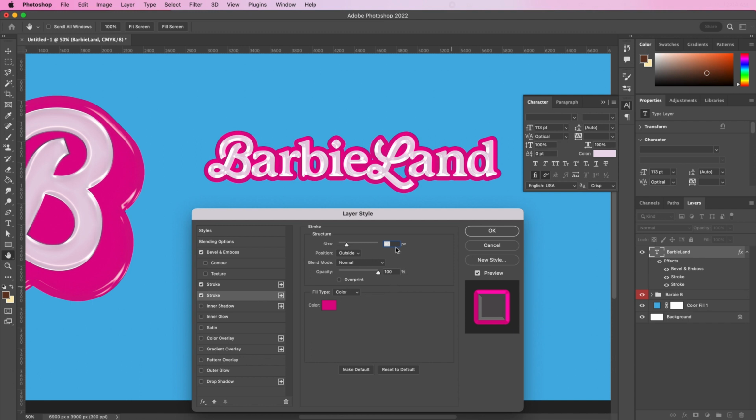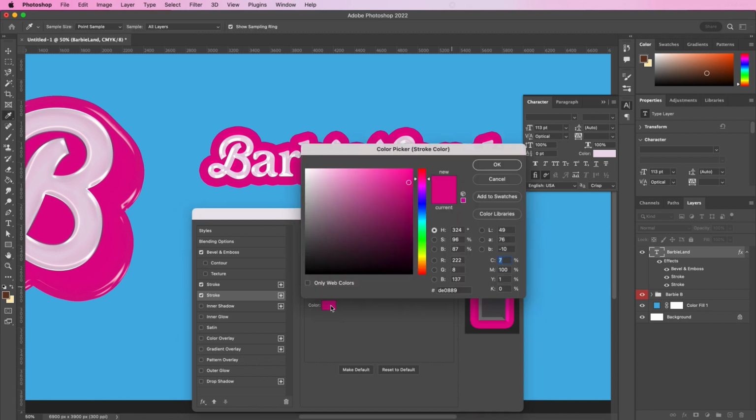So change this size to 84 and the position to outside. And the color for this one will be a light blue color, which is 58CBF3.